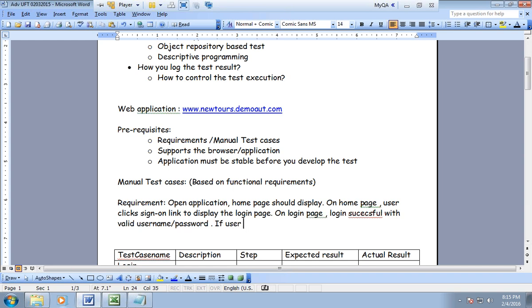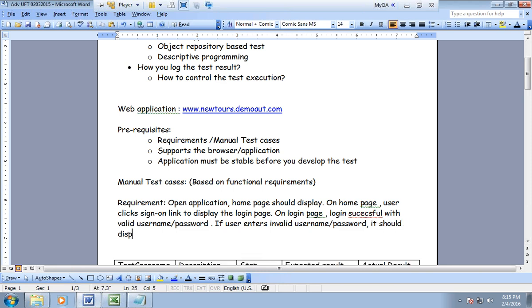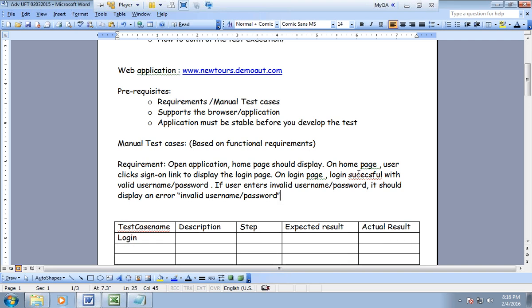And if user enters invalid username or password, it should display an error, right, saying that invalid username or password. So this part actually you get the requirements, right? This is one of the project requirements.